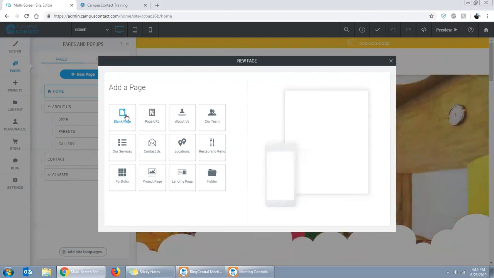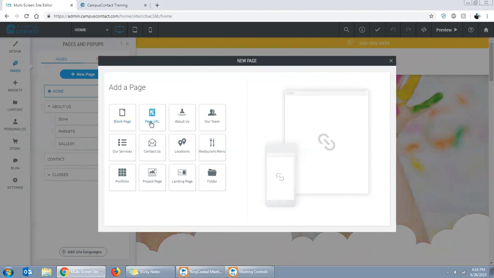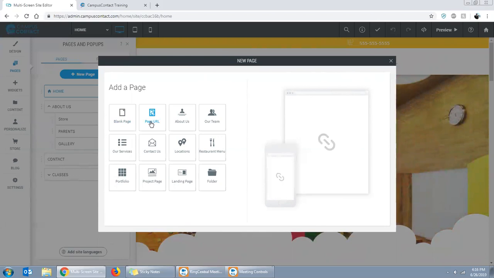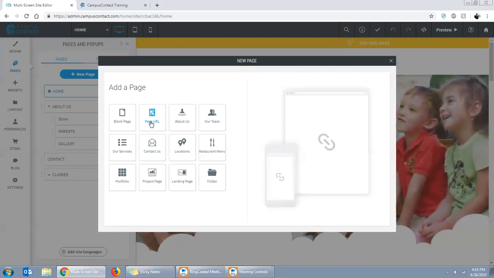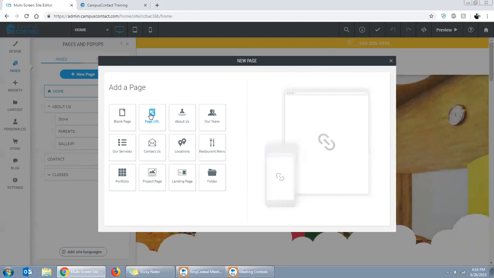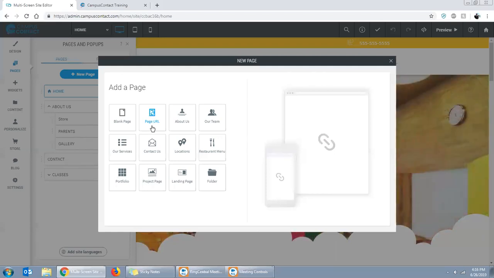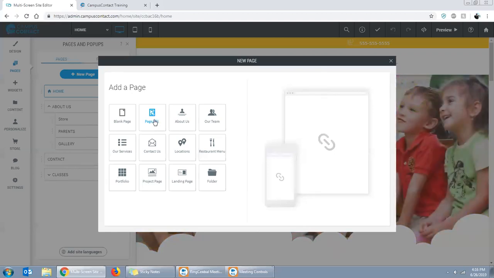And we have the option of creating a blank page, which is just that, a blank page. We can create a page URL, which is a page that you can link to another website. So for example, if you have an item in your navigation that you want to link to PowerSchool, you can create a page URL that will allow you to call the page PowerSchool as well as enter the URL for PowerSchool. And then when users click on it, it's not going to open a page in your website. It's going to redirect the user from your website to that other URL that you put in the page settings.